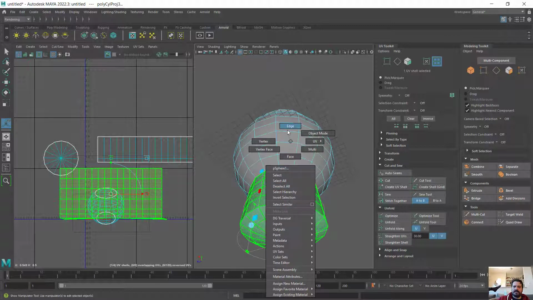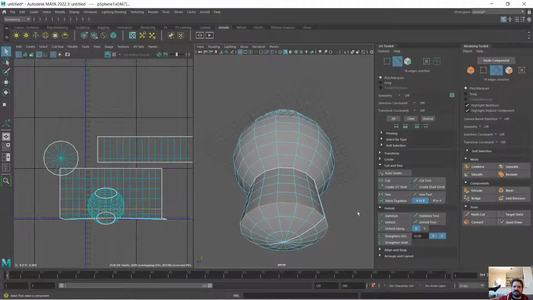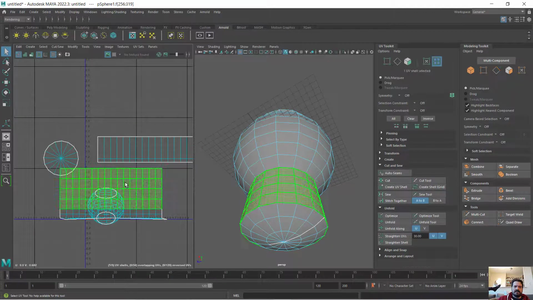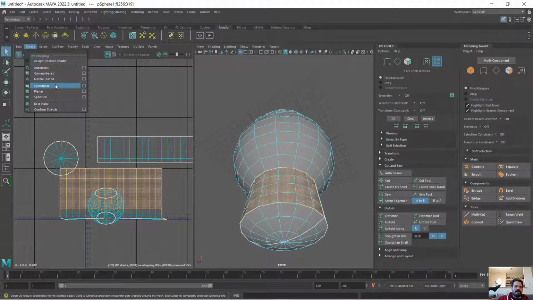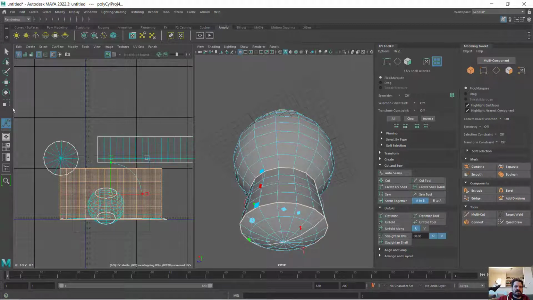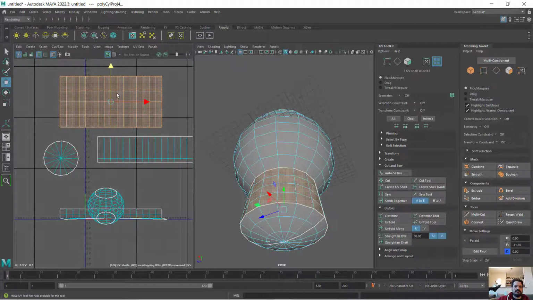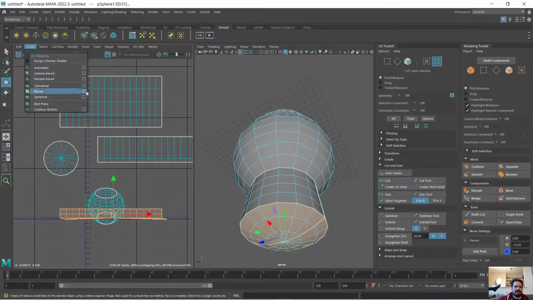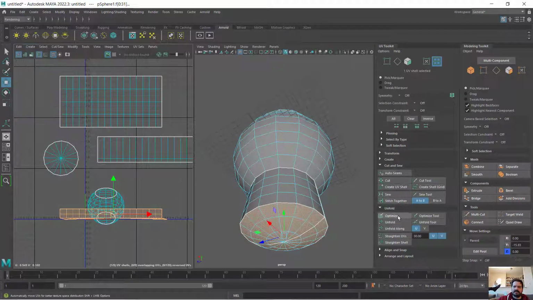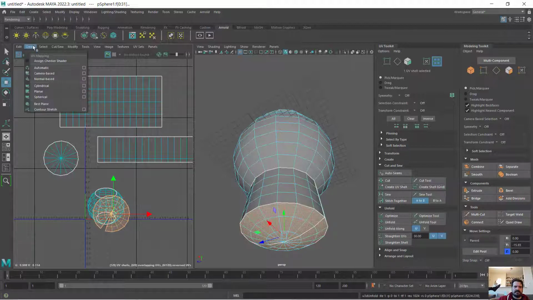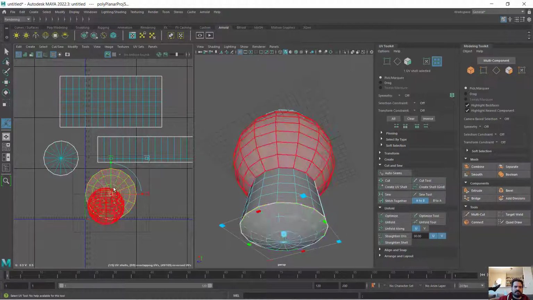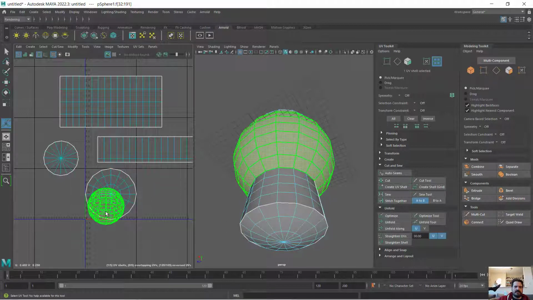I'm going to actually select this edge and also cut it. And I'll make those coordinates cylindrical. And this bottom piece, I think I'm going to make a planar projection. Or, let's try just unfold. No. Planar. There we go.